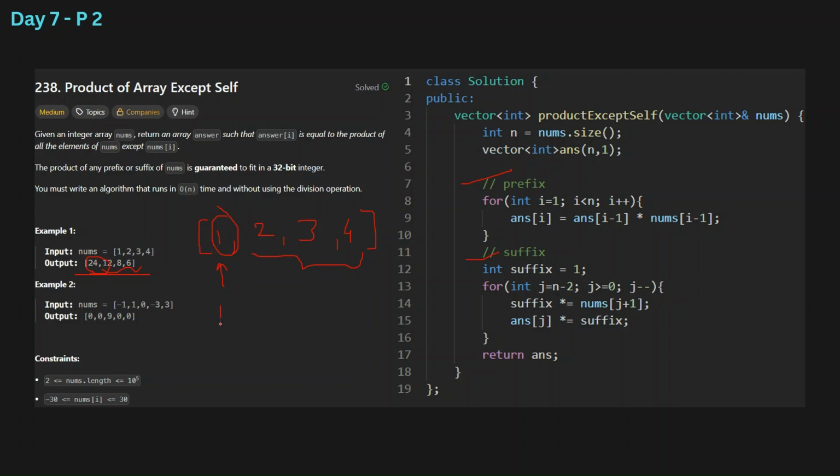So let's take an example of, let's say, 3. We'll take an example of 3. So its prefix is this and the suffix is only 4. So 2 ones are 2 and suffix is 4. So 4 twos are 8. So 8 should be on the second index, which you can see is here.